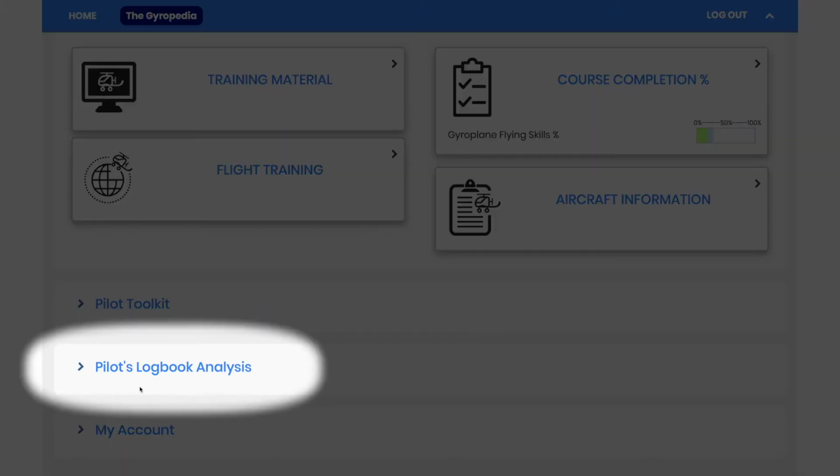As a consequence of using the Gyropedia for your training, you will automatically get a pilot's logbook. Now, there are some free logbook analysis routines to help you see your experience.